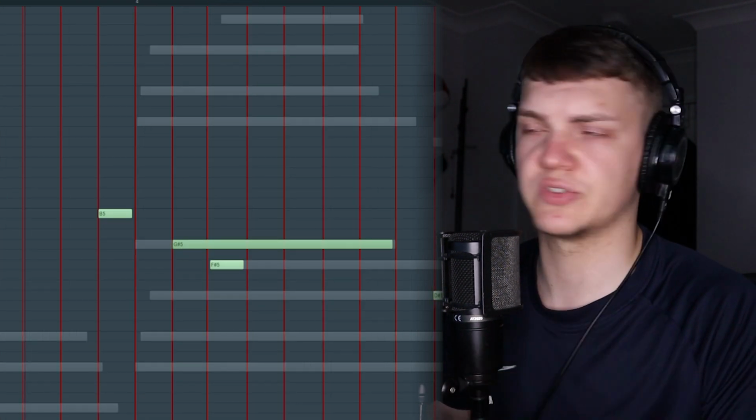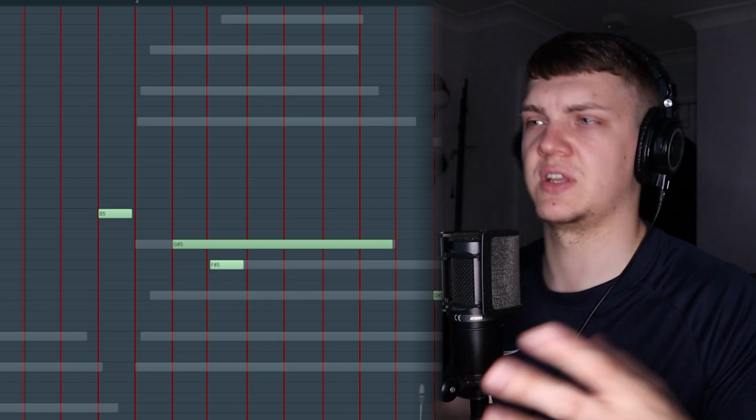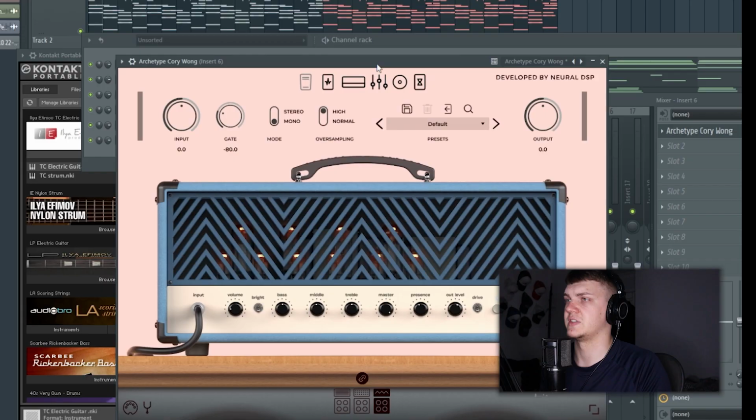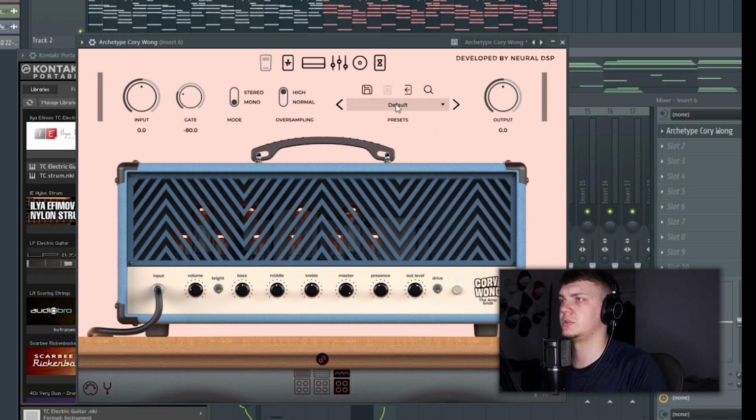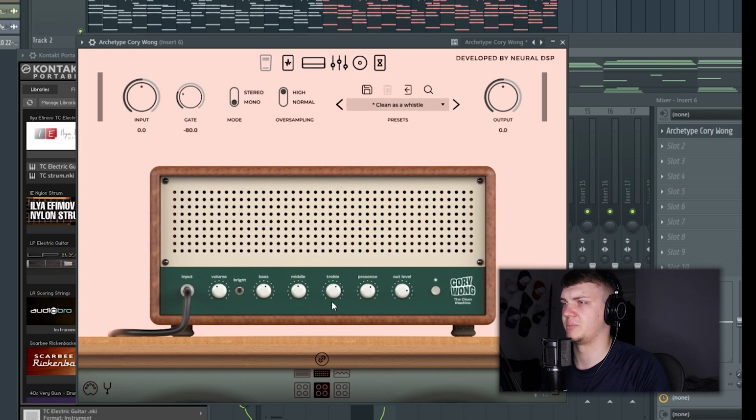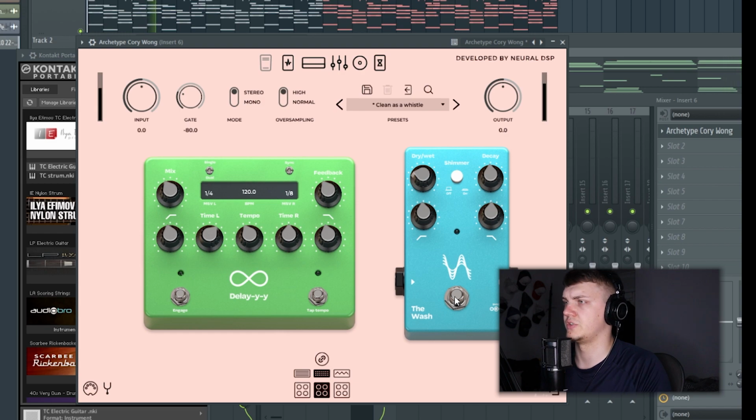And as you can see here, if we quantize it, it's coming a little bit off the grid, so it just sounds like it's naturally been played. So let's just run it through my favorite amp, the Cory Wong, and let's just use the Cleaners Whistle. It's pretty much the best one that I like. We want to use this wash. Now let's use the delay that's actually in the Cory Wong. It's actually super fire. Let's see what we can get through that.